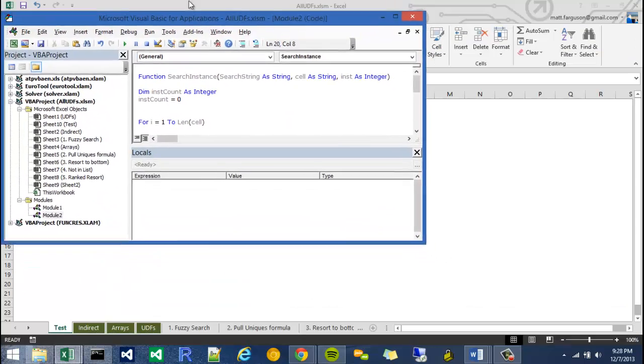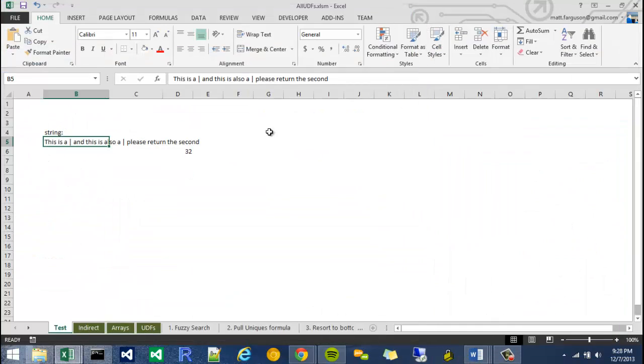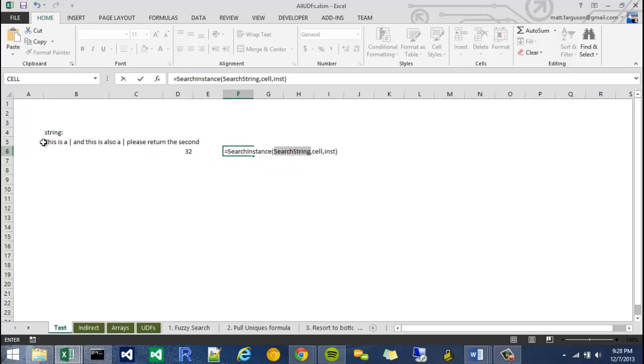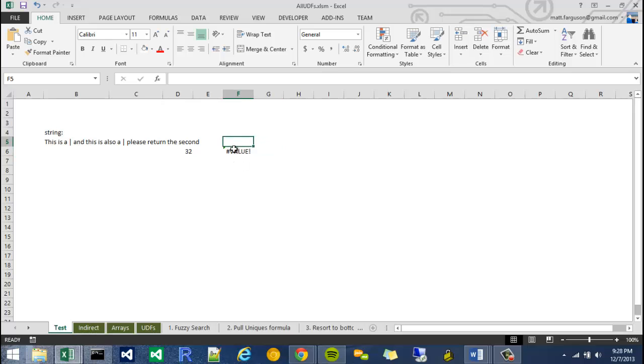Let's go check and see if it works. I'm just going to move this guy out of the way, and here we have this method which returned 32. I'm just going to say equals search instance, Control Shift A to bring up the arguments. My search string is going to be that pipe character. My cell is going to be this guy, and my instance number is going to be 2. And voila, it brings up 32.